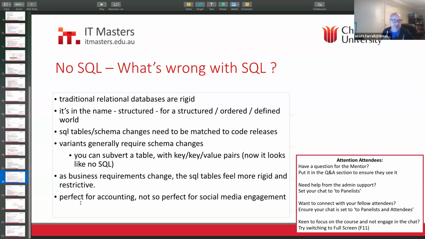And SQL is, for example, very good at accounting, because accounting really never changes, because it's got laws around what accounting is. But when you go to say something like social media engagement, you need a bit more flexibility, and it's fluid, and the environment's changing a bit more. So maybe NoSQL will favor that more because of the fluidity.